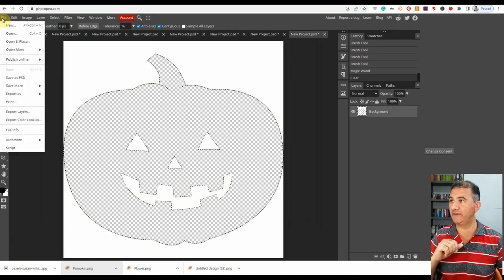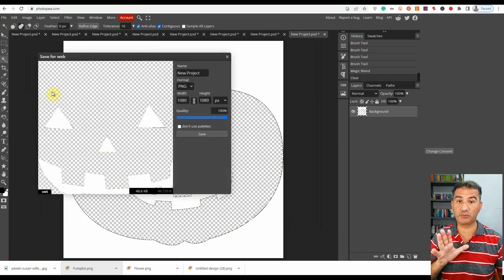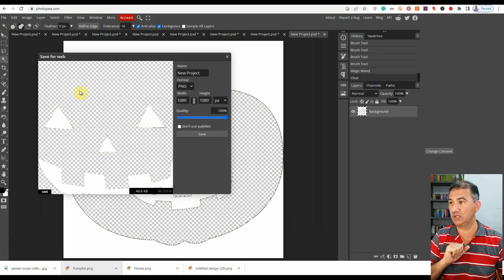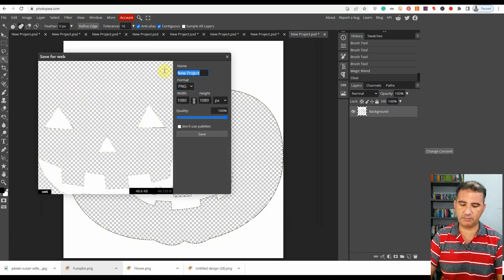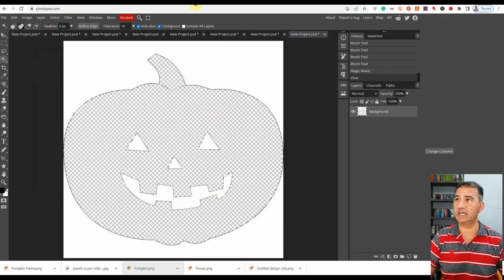So we're going to click File, Export, PNG. Very important that you export it as a PNG, because if you export it as a JPEG, then you're going to lose the transparent background. You have to make sure you save it as a PNG. Okay, so we're going to call this pumpkin silhouette, or rather pumpkin frame. Okay, click on save. Okay, so let's go back into Canva.